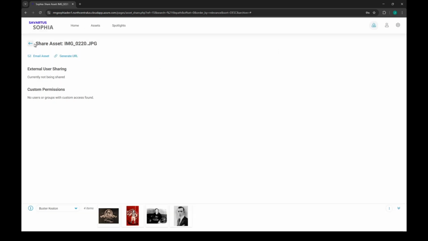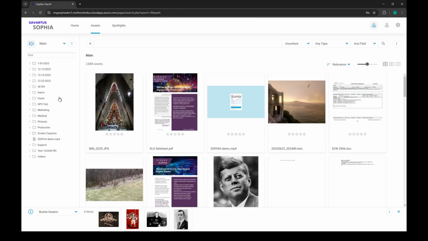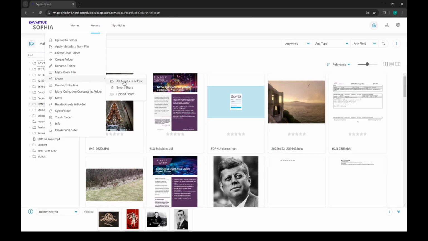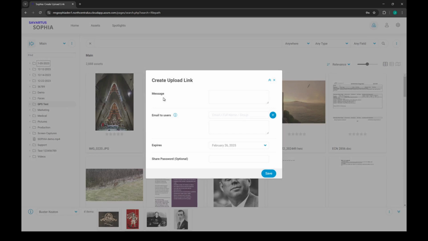SOPHIA also allows users to send what we call an upload share. This allows a user to send a link to someone outside of their organization and gives them an invitation to upload files into a repository directory. Again, we can set an expiration date on the link, and we can require a password.